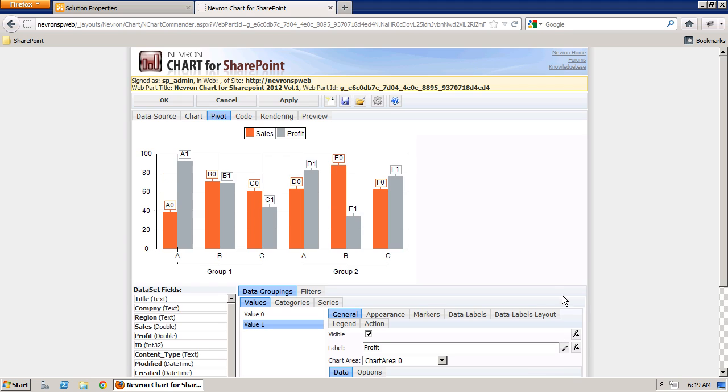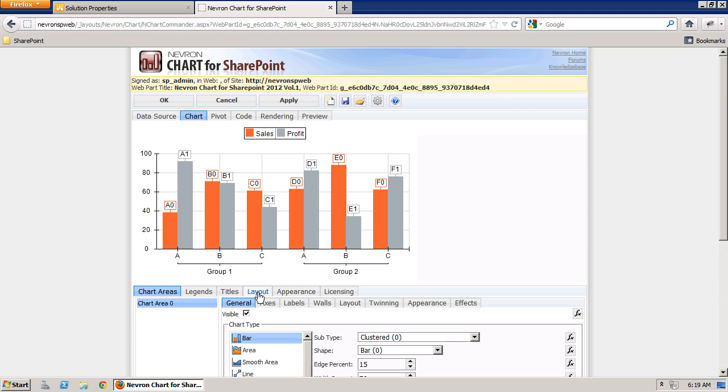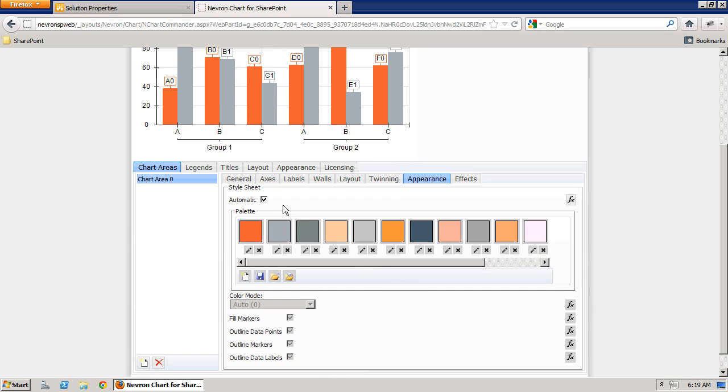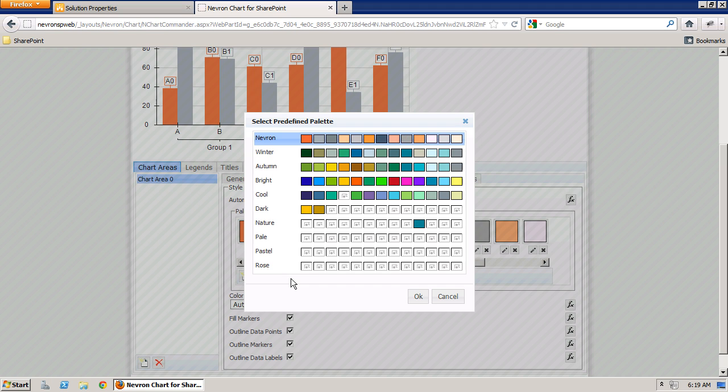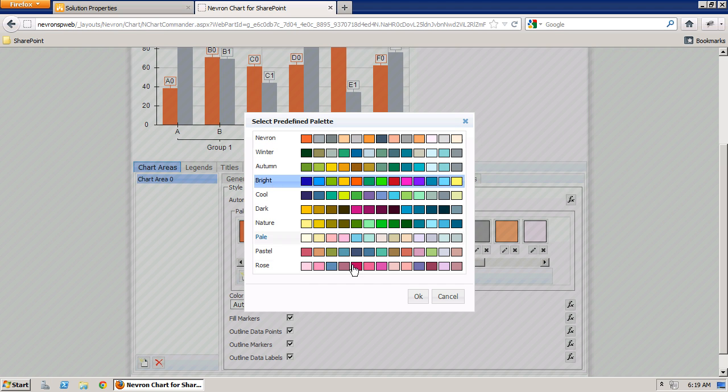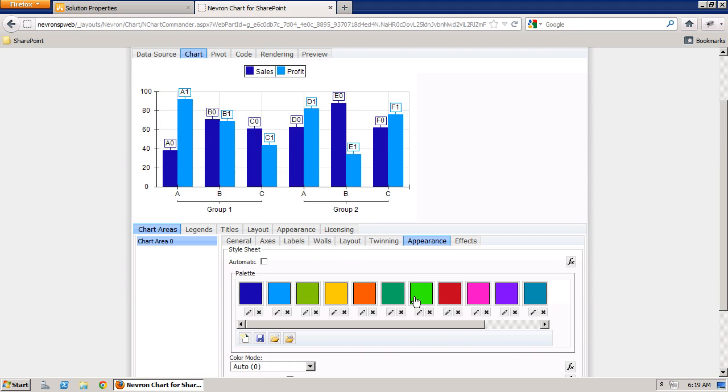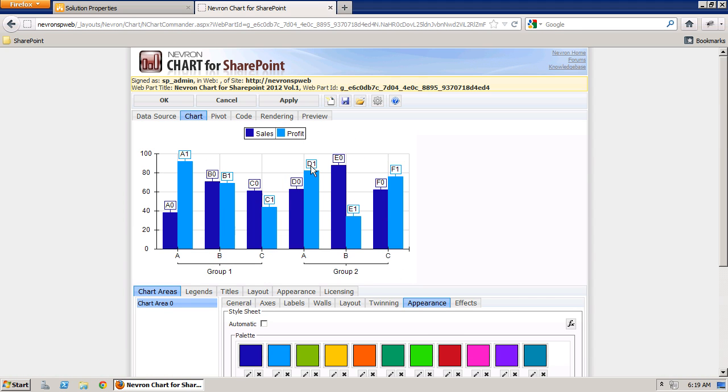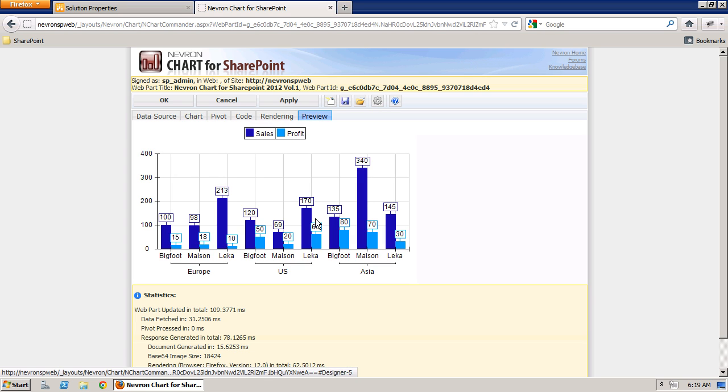It is very easy to change the color preferences as well by going under the Chart Areas menu. Then Appearance. There are several predefined palettes, but you can also create your own company palette using your brand's colors and import it. So here I'm going to select Bright and click OK. As soon as it is applied, I'm going to click the preview mode so I can look at the final preview.